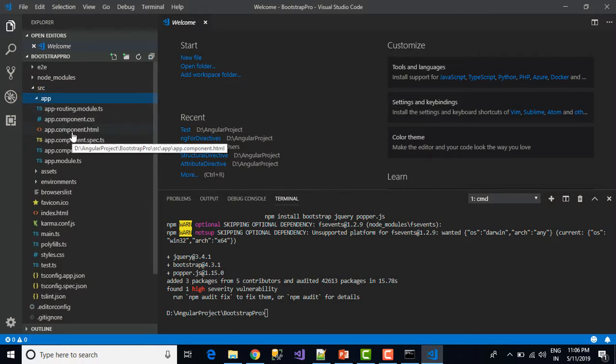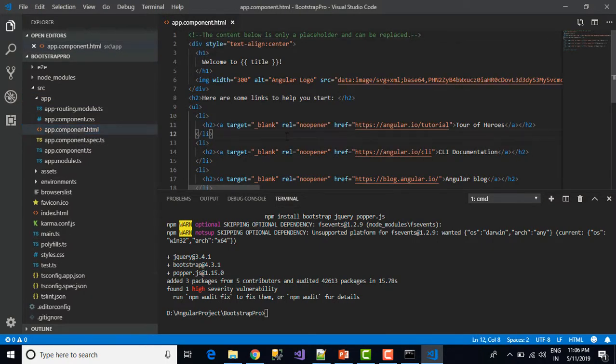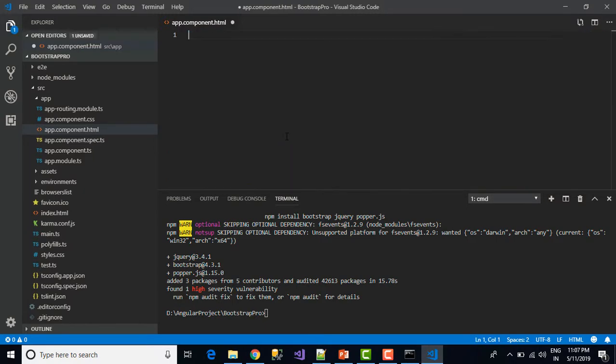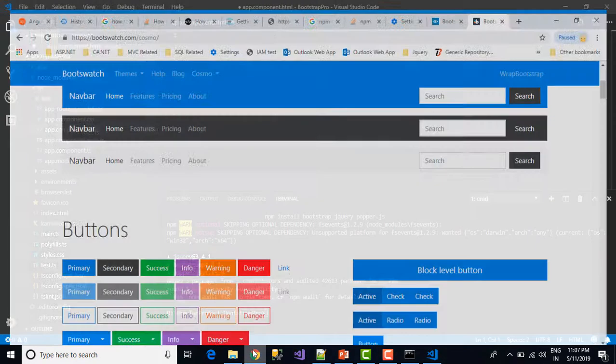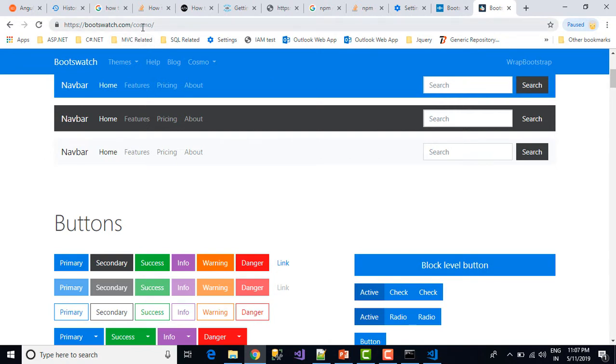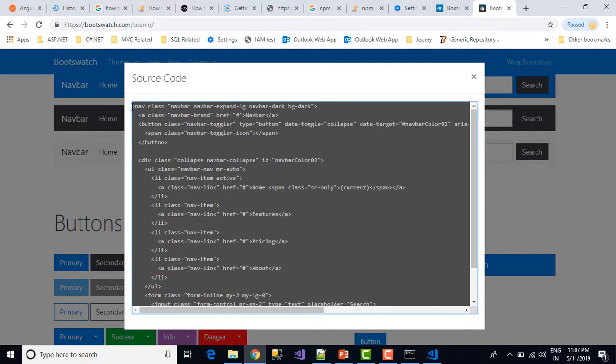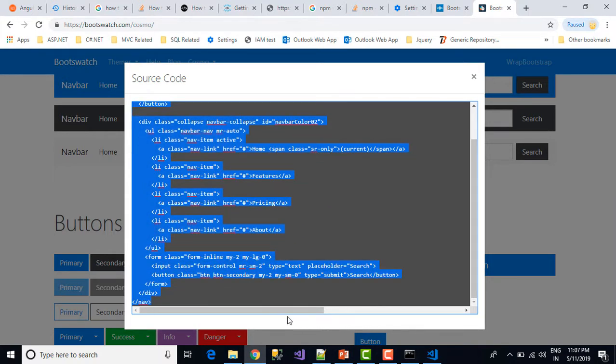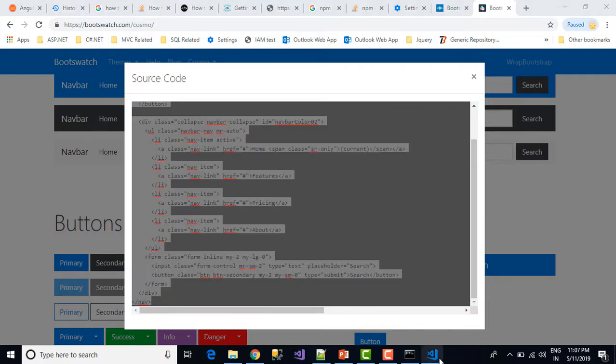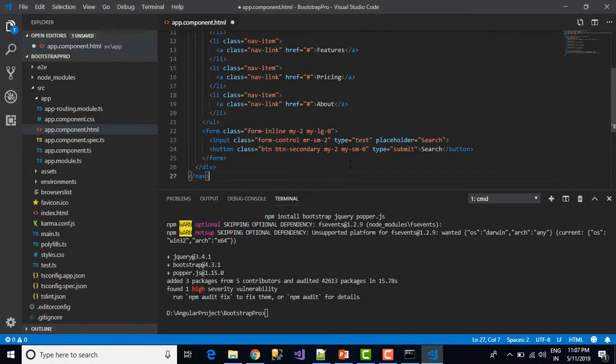Now I am going to the src folder, and we have the root component, right? Open app.component.html and clear this code. What I will do is copy some code from bootswatch.com, which consists of all Bootstrap related styles. I'm checking whether the Bootstrap classes are applied or not. So I'm copying it with Control C and pasting it here.